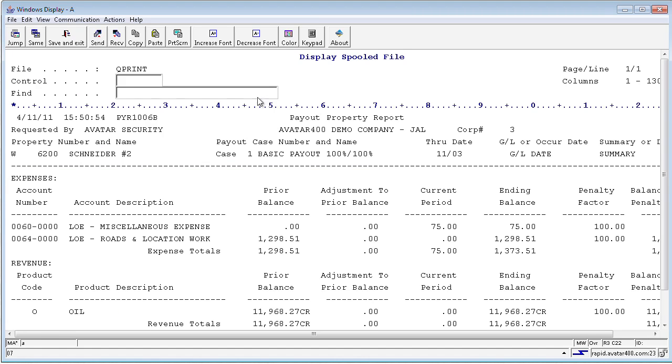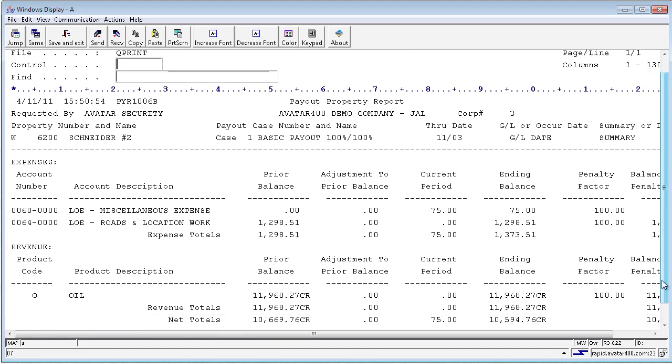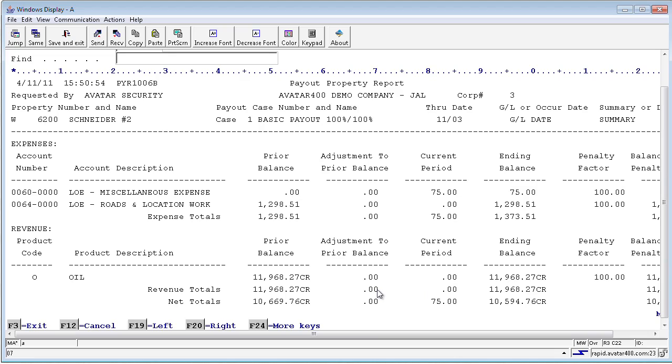I can display those, and it gives me a quick summary of here are my prior balances, any adjustments to the prior balances, my current period activity, and my ending balance, as well as those penalty factors if they were applicable. In this case, there were no penalties. It's pulled my production in as well, and it will give me a final total of what my payout is. So I have a quick view of whether those properties have paid out, so that my management has the accurate tools to make decisions on these properties.